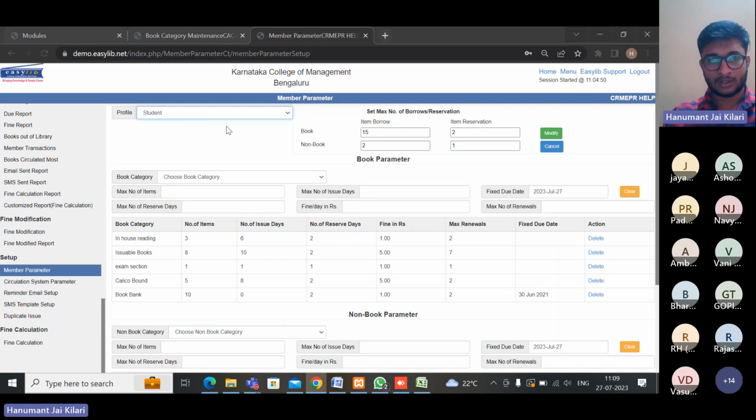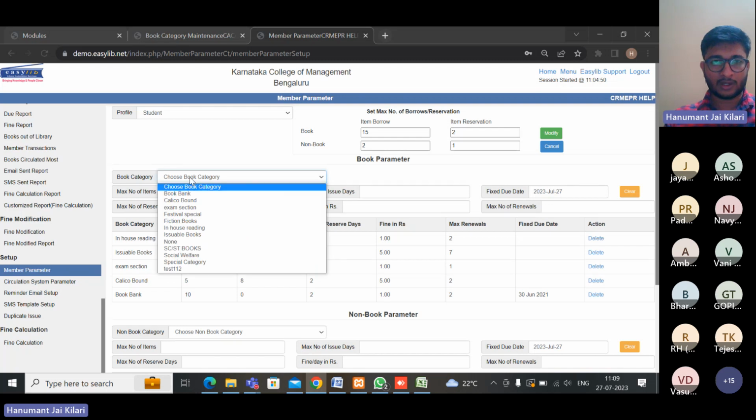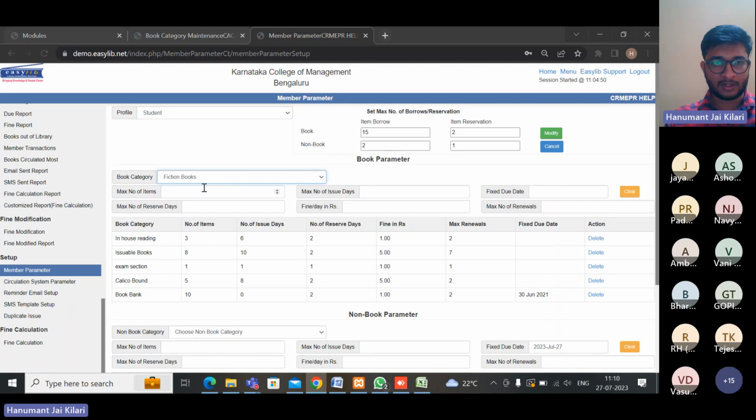In this student profile, you need to set a maximum of borrows and reservations for book and non-book also. I have added 15 items for books for a student and 15 for non-books too. They can reserve a maximum of 2 items. Here you are able to see the book category, which book you are able to set for this member, student. I will set a fiction book. There is a non-fiction book set up already, right?